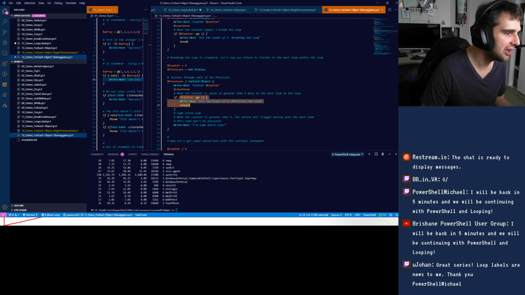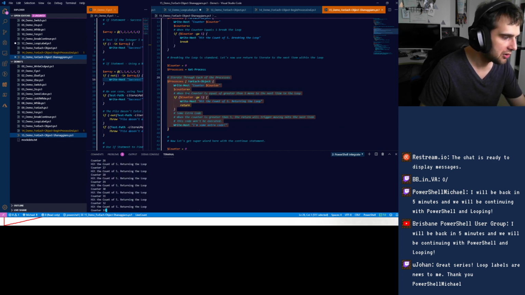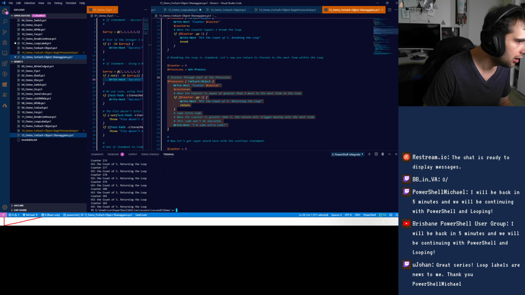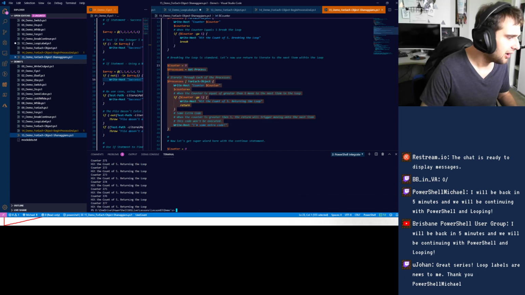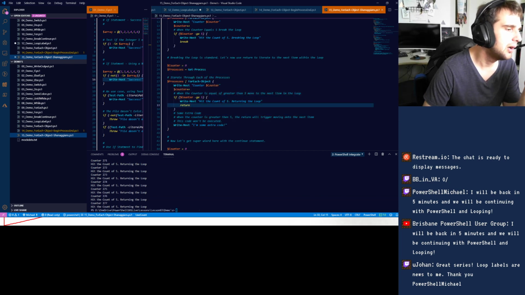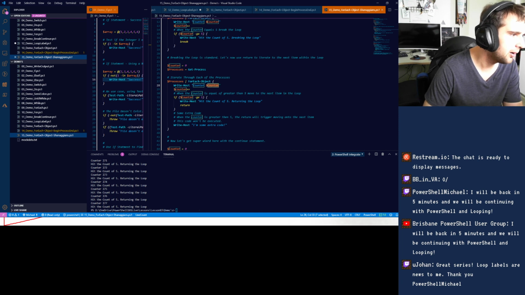So we can actually see that here, and we just hit F8, and you can see here we've got a counter of 280. I'm just going to restart that. 277, and we're basically printing out the counter. We're adding to the counter. So when the counter is equal or greater to 5, then we're going to move to the next item of the loop. And then I just added some extra code here. When this code is greater than 5, it will return and trigger moving to the next item. This code won't be executed. And it just says I'm some extra code.